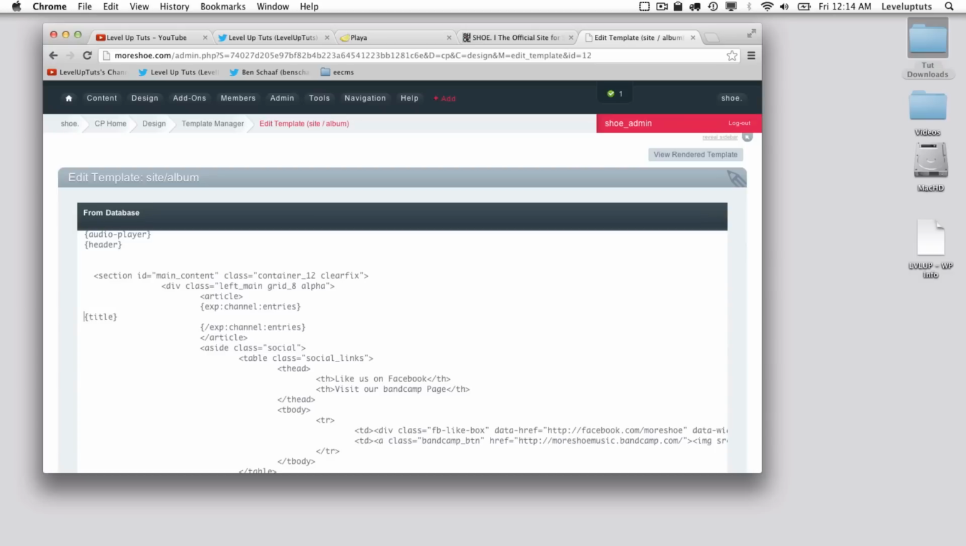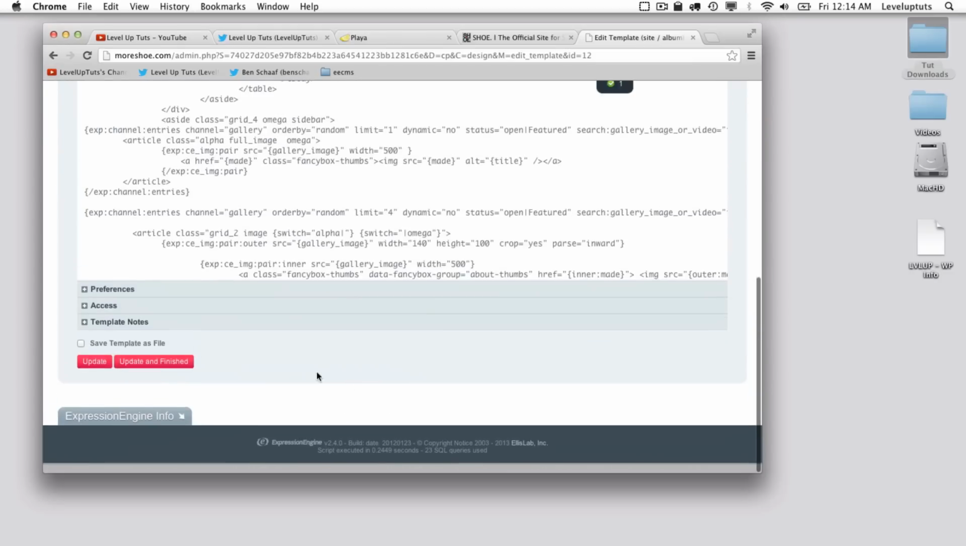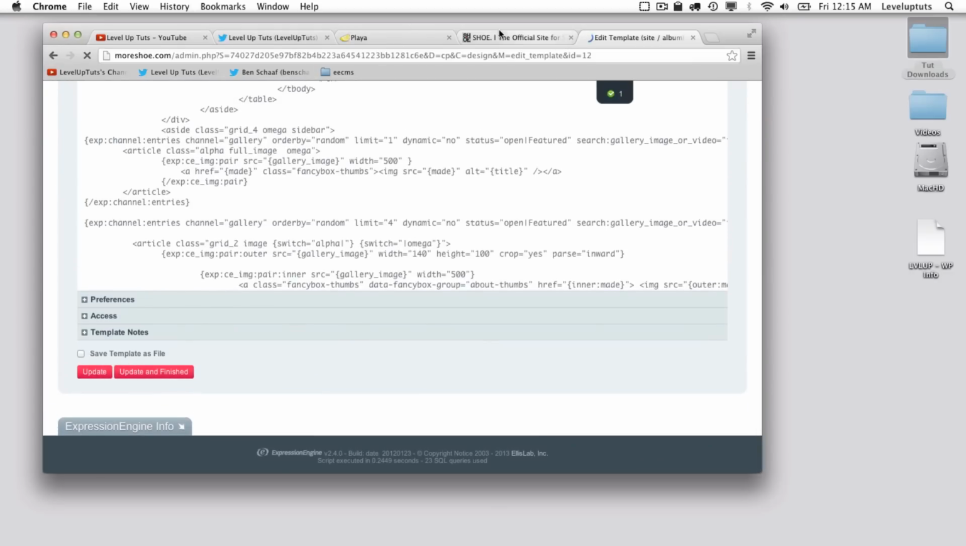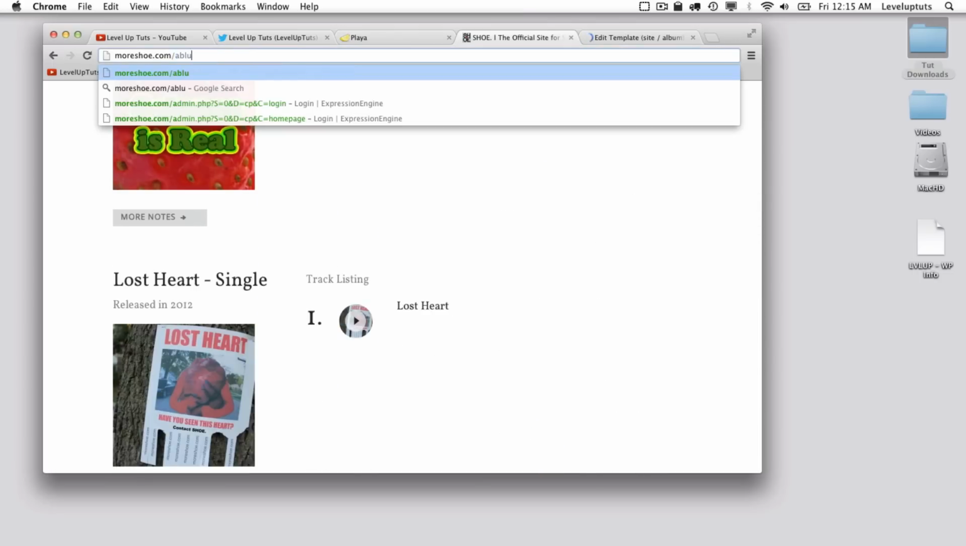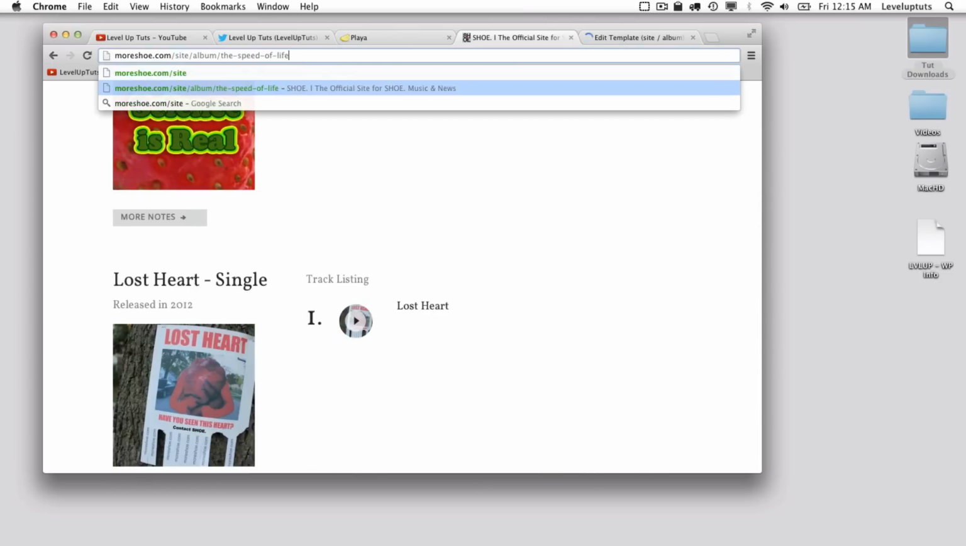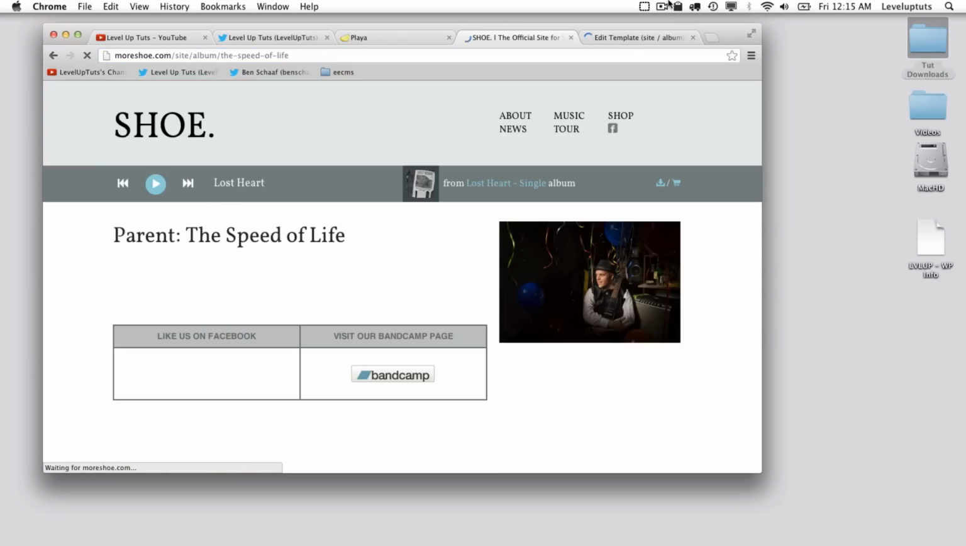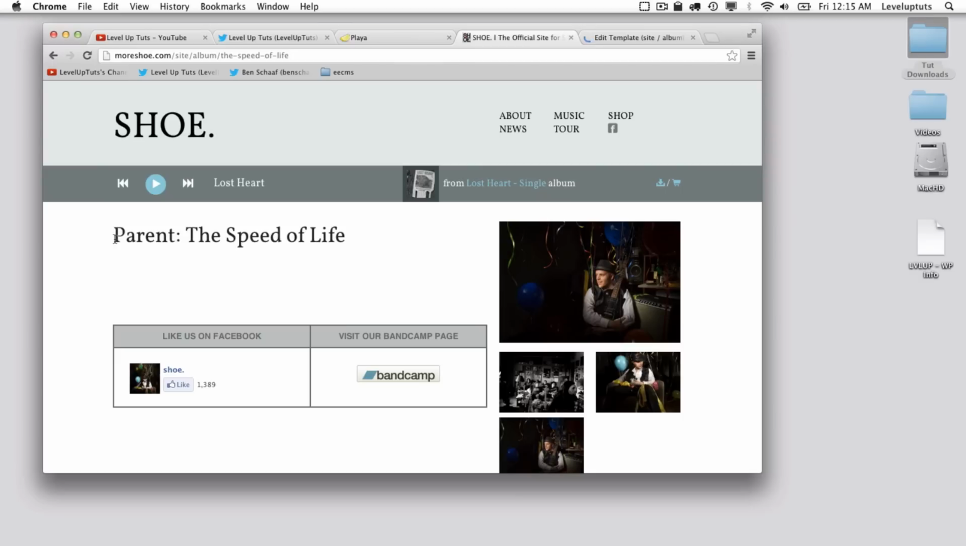And this is, we'll say, parent. So I'm going to hit update. And that was site album. And here we see the parent and then the title, but we don't see the child entries yet. And that's what we are going to do right now.